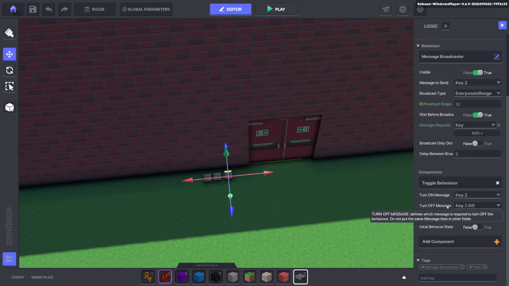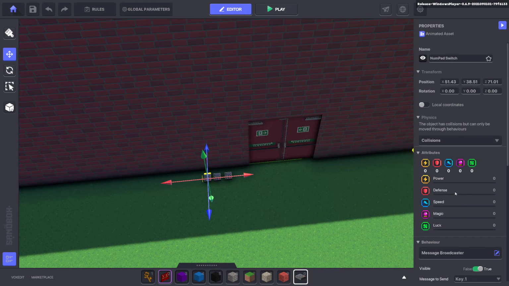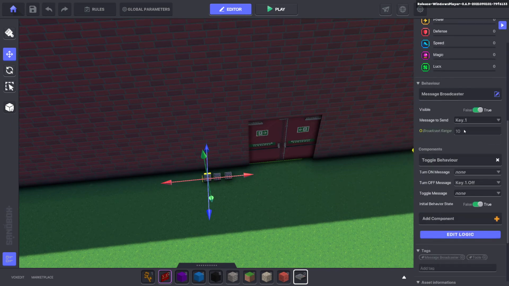And once it receives a key, it will send a message key three. And key three is the message that opens the door. Fantastic. So all we need to worry about now is the off messages in the previous ones. So let's go back to the first one. When it sends the message key one, we need something to turn it off, which is key one off.